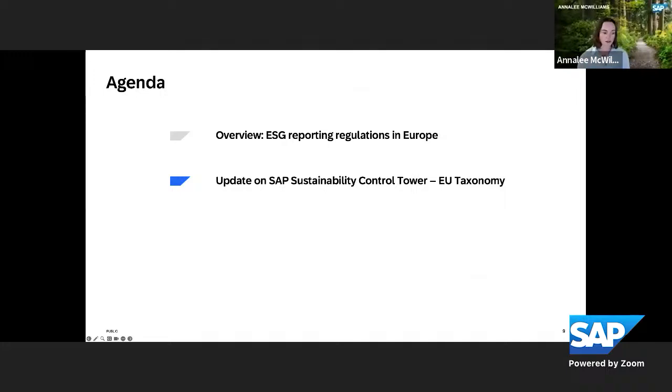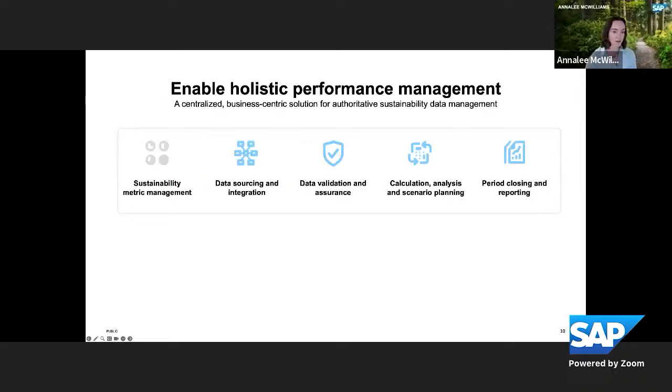So those are the general concepts. And now I think we're all on the same page of how the EU taxonomy works. Now, of course, we want to turn our view to SAP Sustainability Control Tower and to how we execute the EU taxonomy within this solution.